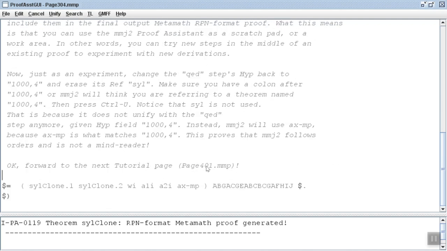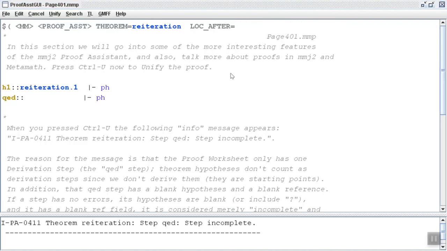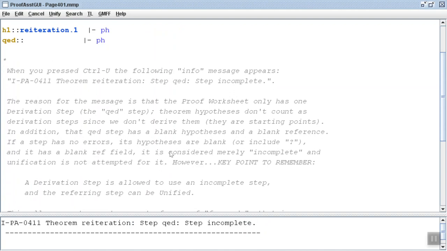Okay, forward to the next tutorial page, page 401.mmp. So here we are, page 401. In this section, we'll go into some of the more interesting features of the MMJ2 Proof Assistant, and also talk about proofs in MMJ2 and Metamath. Press Ctrl-U now to unify the proof. When you press Ctrl-U, the following info message appears: Step QED, step incomplete. The reason for the message is that the proof worksheet only has one derivation step, the QED step.